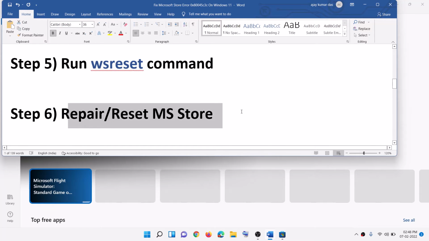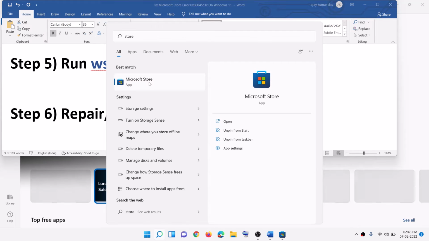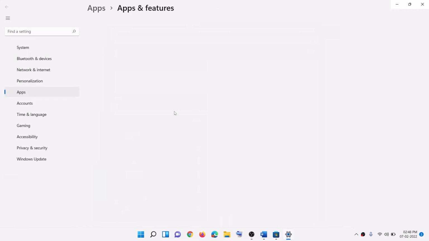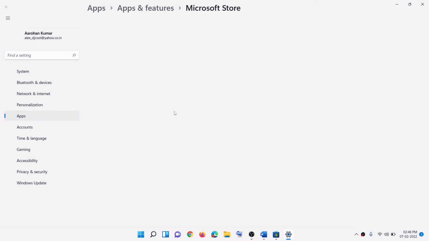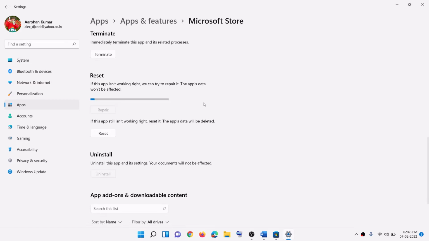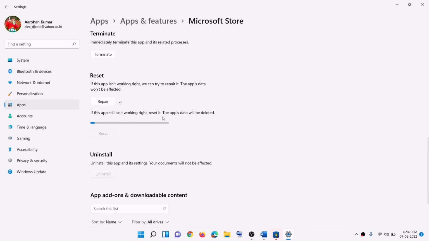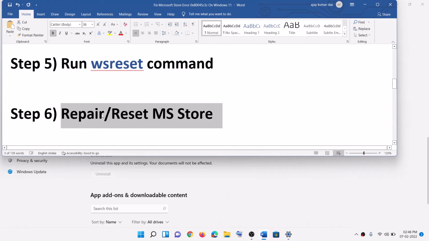But still if you're receiving the error message, then repair and reset Microsoft Store. So type in Store in Windows search box and then right click on Microsoft Store, then click on App Settings. Now this will open Windows Settings. And then scroll down, here you can see the repair option. So click on repair. And once the repair is done, open Microsoft Store and then use it. But still if you're receiving the error message, then perform reset. So click on reset, and after the reset, open Microsoft Store and then try to use it.